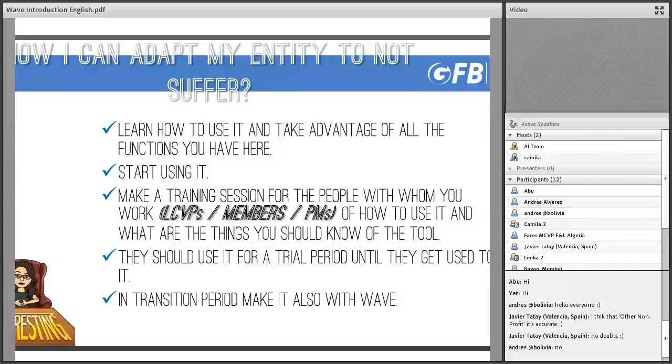Then you should use it for a trial period. I personally want to use it for one month, so if you use it for one month and you see that it's working, it is a good thing. It also lets the people you work with get used to it, and not just have the training session and then never use it. It's not worth it if you are doing all these things in Wave and the others are not.